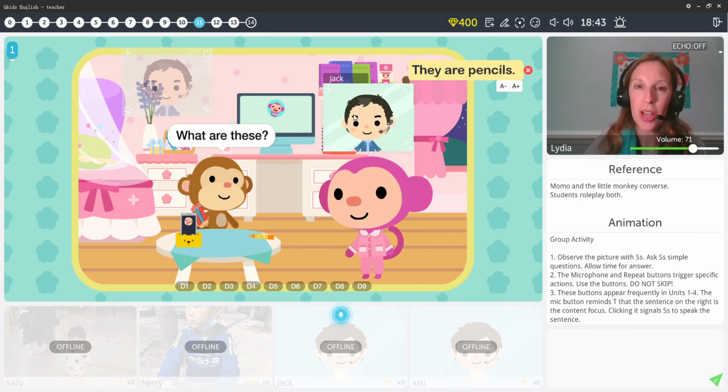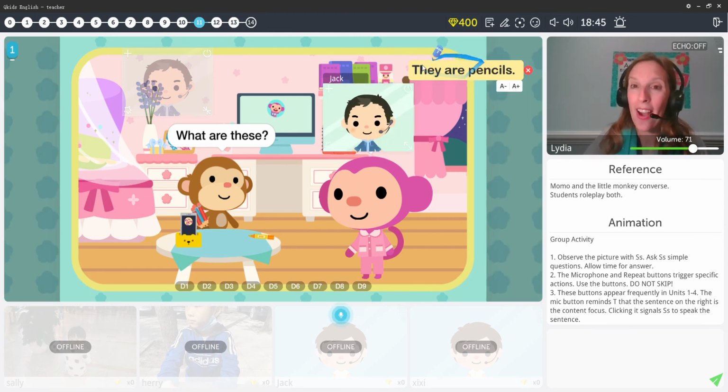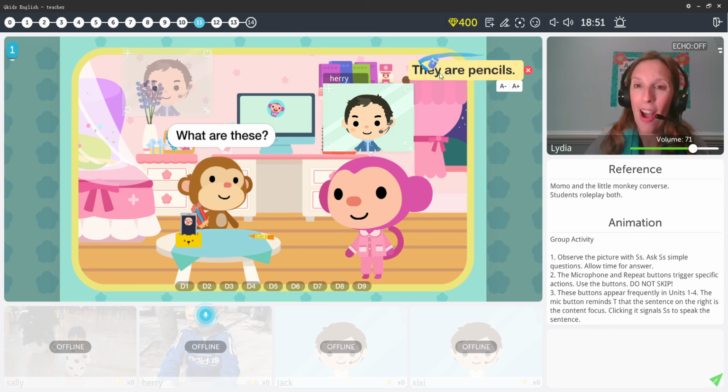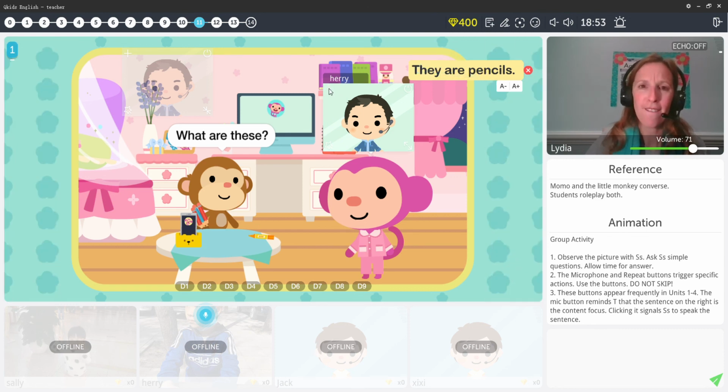All right, here we go, Jack. Can you say, they are pencils? Good job, Jack. Good job. Harry, let's have you say, they are pencils. Very good. They are pencils. Sally, can you say they are pencils? And have them repeat. Stay on that one and have them repeat if they're having a difficult time.